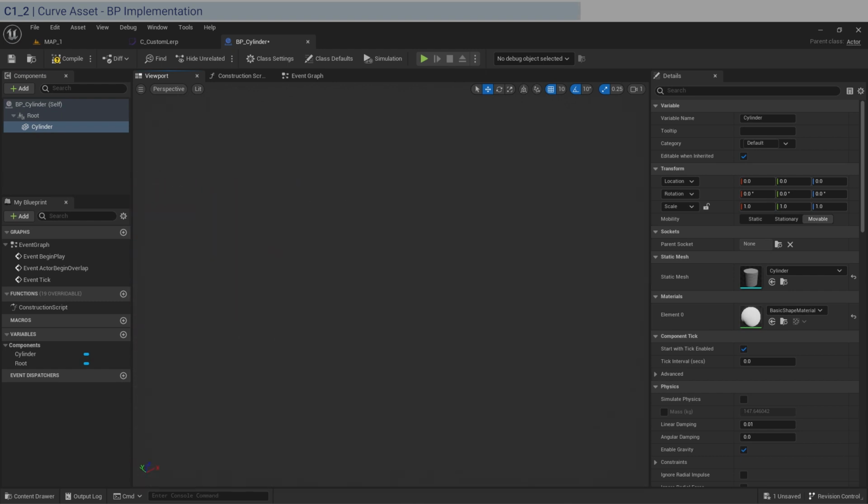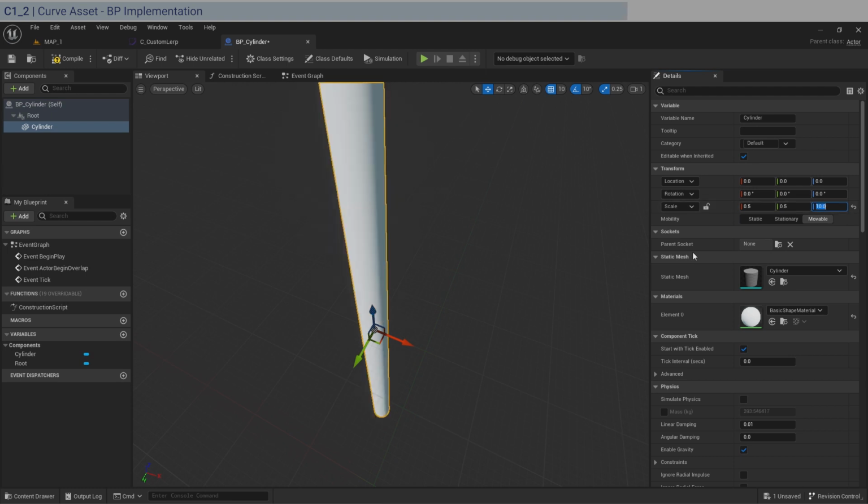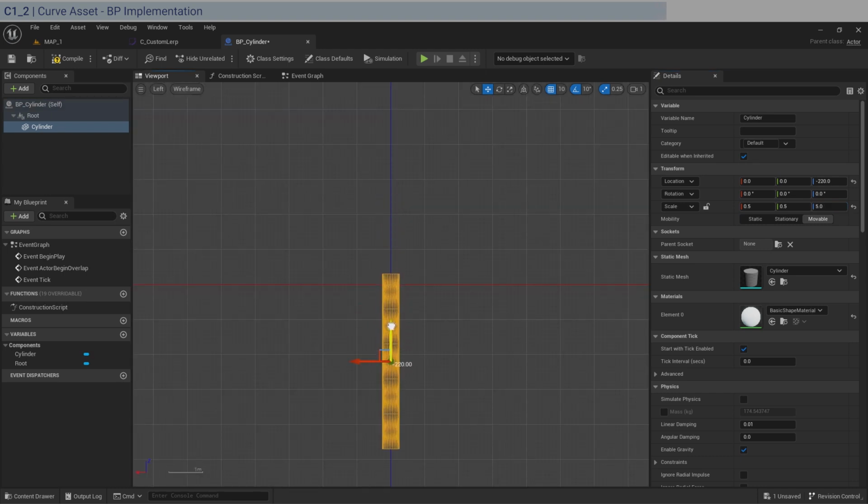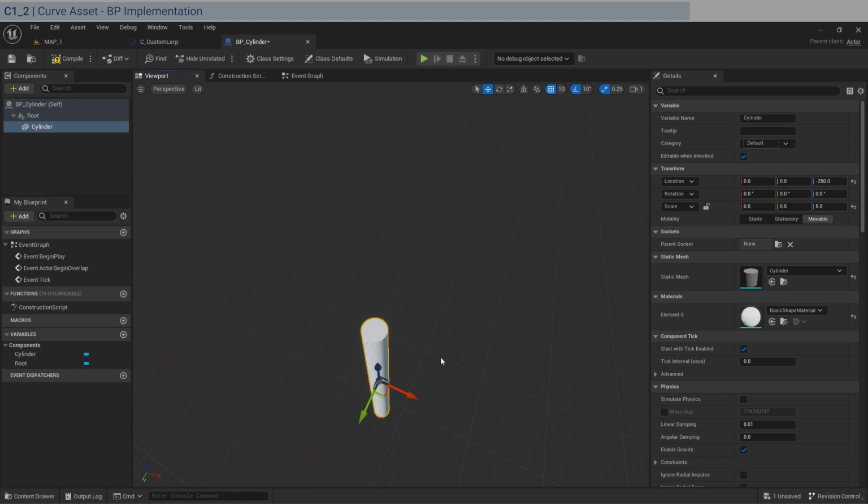So let's move all the way up here, and let's make this scale a little bit different. Why don't we go 0.5, 0.5, and the height, let's crank it up a little bit, 10. That's too much. Maybe 2, 3, 4, 5. Okay, let's just do 5. And we can also go into our side view and drag this down where we can see it is on the surface. Let's go back to perspective. Okay, I think we're good with that.